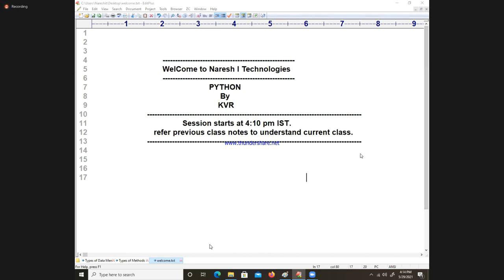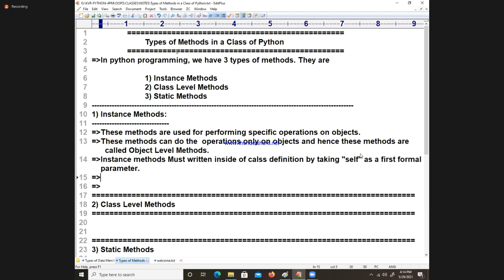How many types of methods? Three types of methods are there. What are the three types of methods? I wrote there: instance methods, class level methods, static methods. Instance methods are taking what as the first parameter? First we will recapitulate: self. What is self?